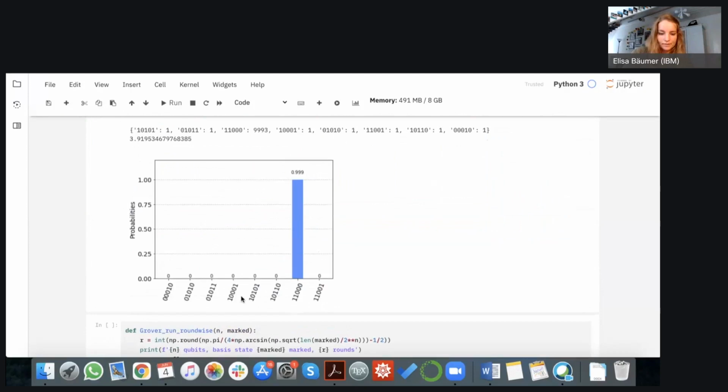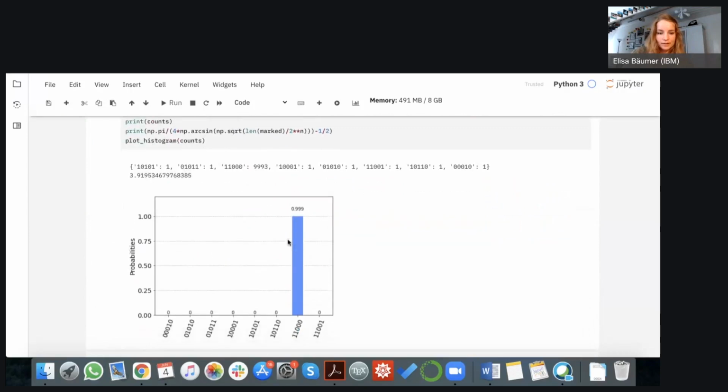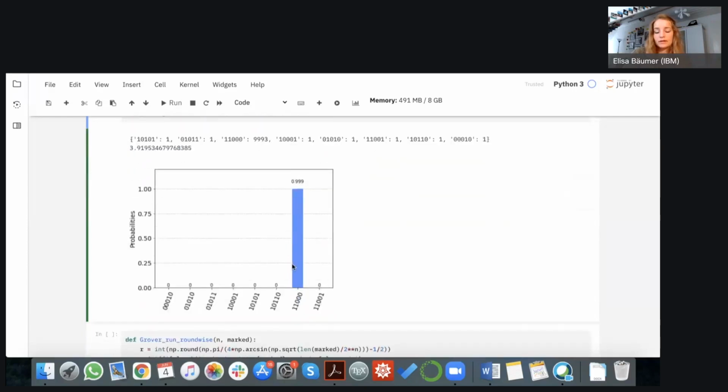But then we do have some small values here as well, which is, by the way, the reason why I chose 10,000, because you can see, if I output the counts, we get 9,993 counts gave the correct result, the marked element, and then we have very few others. If I had only chosen 1,000 shots, we might have just got probability 1 to measure this result. I just wanted to show you that there are also small probabilities to measure the other elements.